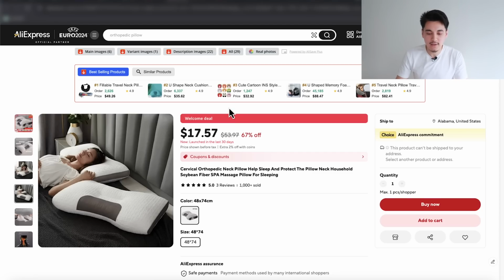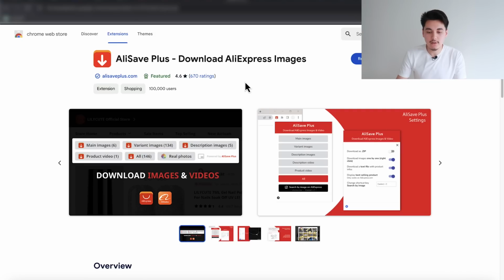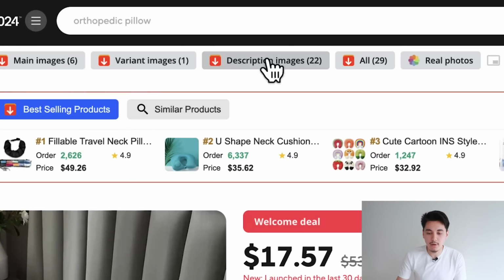So again, once you have a listing that has good images, I would recommend installing this Chrome extension called AliSave Plus. What it's going to do is add all of these buttons on the top of any AliExpress listing so that it easily lets you download all of the photos at the click of a button.